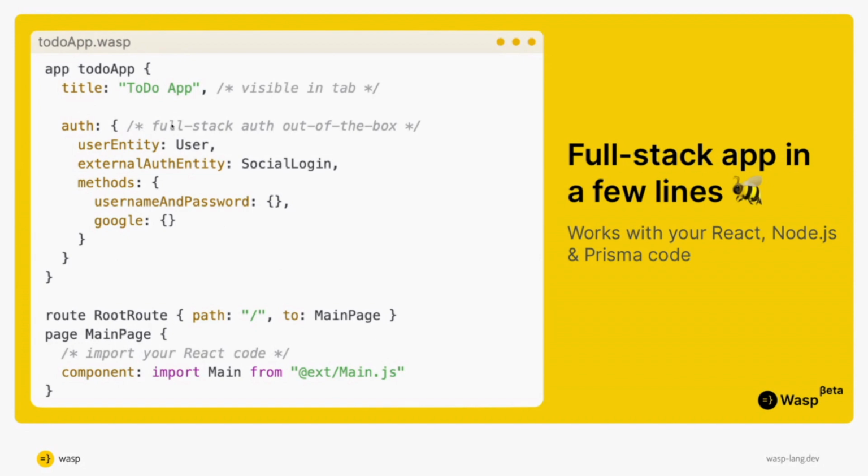You want to have full stack code out of the box. So you can say, hey, I want Google, I want GitHub, username and password, email, and just by defining those couple of things, you get everything sorted out for you, both on the back end and front end. You even get the ready-made components for you to plug in, which we are going to see later.